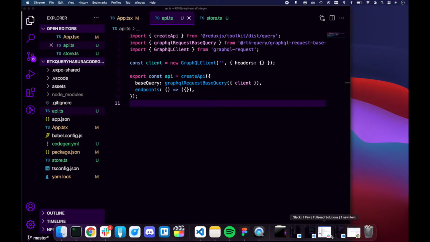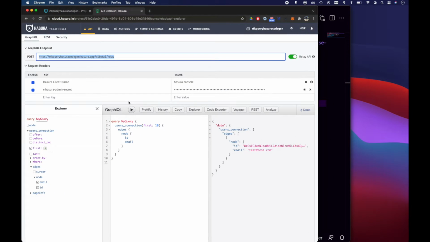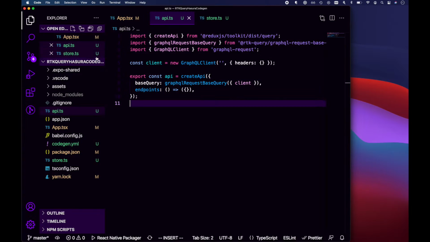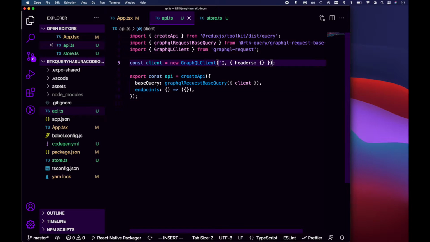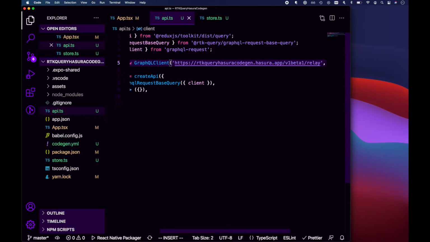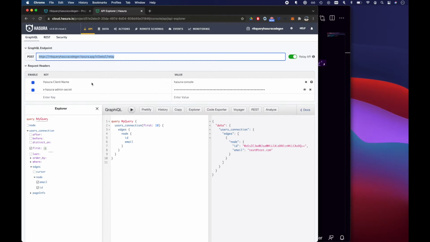So before we get started, we'll actually want to head back to Hasura and grab our API URL to put in our API client, because GraphQL Codegen is going to be using the schema that's located on Hasura. And also importantly, Hasura is going to require an Hasura admin secret header. So we're going to grab that value from Hasura as well and add it to our client.